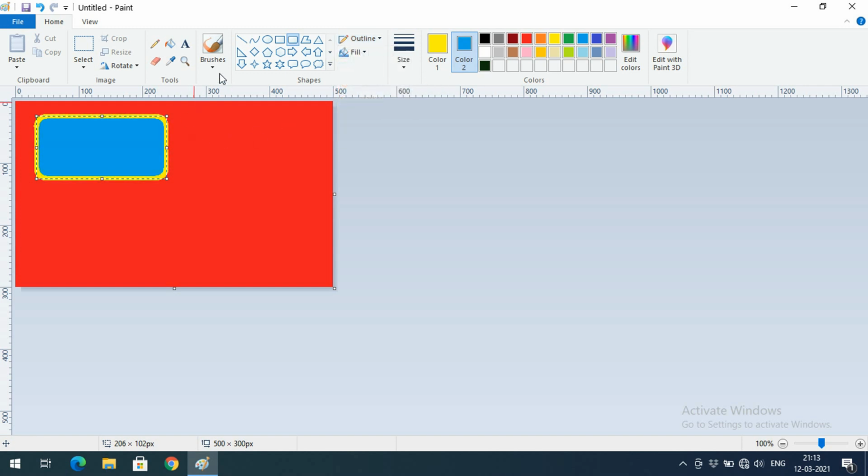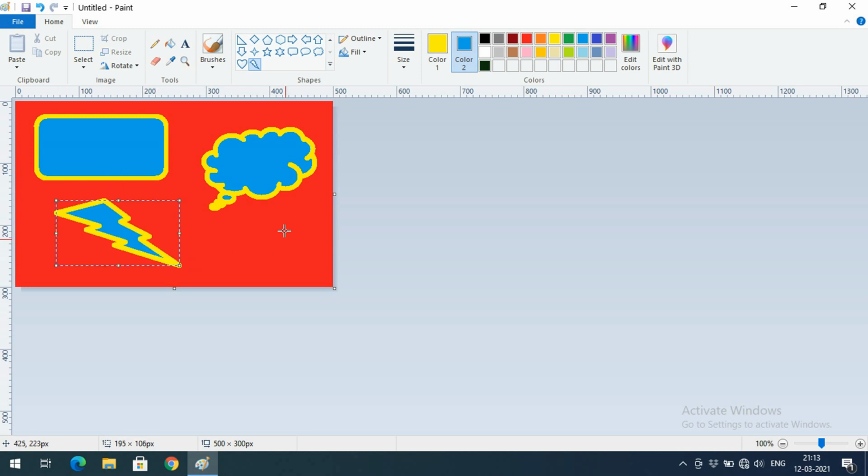Okay, so this is how we can insert all these shapes. These are all the different shapes available here. There are a lot of shapes available, so you can use a number of shapes. You can change the foreground color as well as the background color.